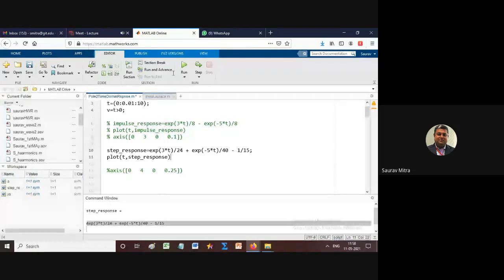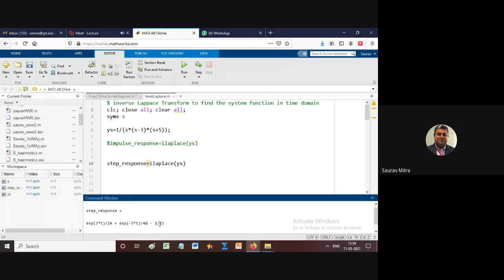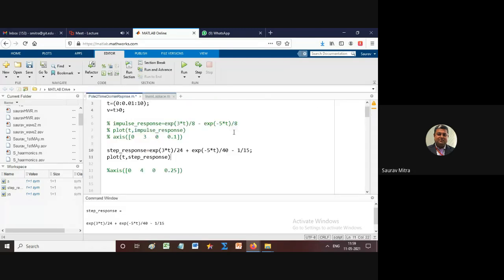So whatever step response I had got from the previous case, 1 by s minus 3, 1 by s plus 5, that was the impulse response. I have just divided that by s. That means I am trying to find out the system response with step input as the input. I have divided by s, and then I have taken the inverse Laplace. So this equation I have found, minus 1 by 15. That I have taken in the plotting. This is just a very small plot code that I'm doing. So the step response, whatever I found from here, I have put here. Now I'm plotting t comma step response, and saving like this.